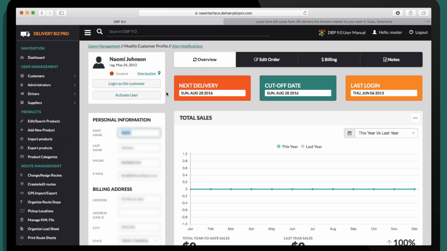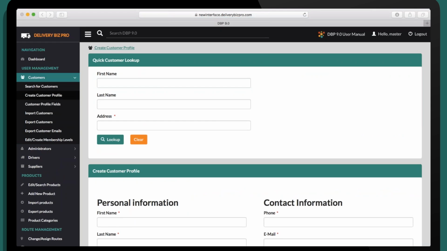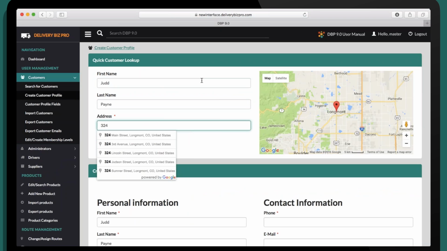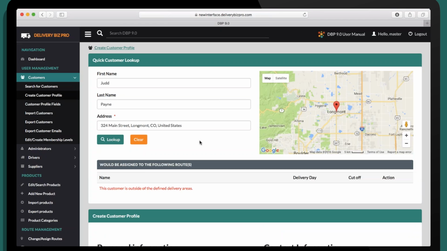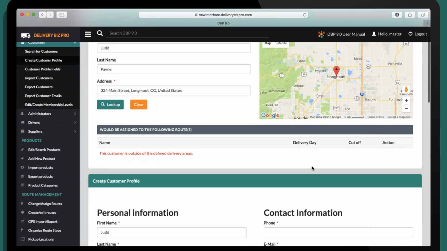You can also dive deeper in and do a much deeper search for customers, being able to easily look up whether or not they're in our delivery area. We've also got autocomplete anytime you're dealing with addresses on the customer end as well as the back end. So you'll notice it came up with matches here and I can choose my match. Look up and see if I'm in the delivery area, what route I'd be on, my next delivery date, my cutoff, etc.